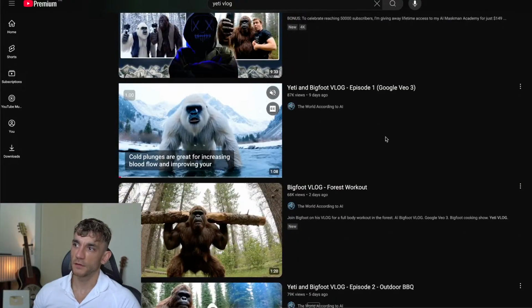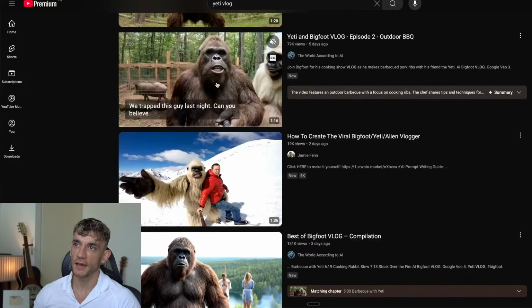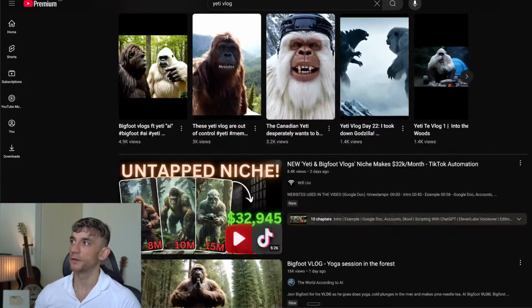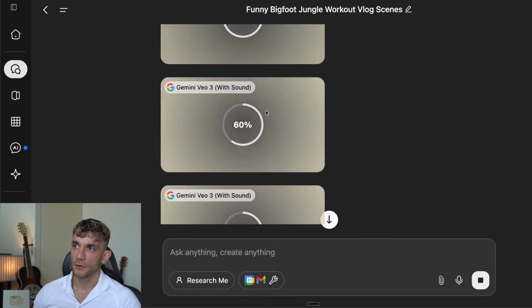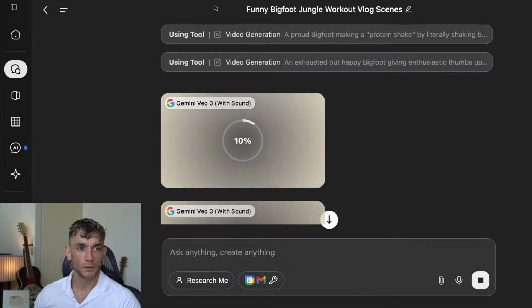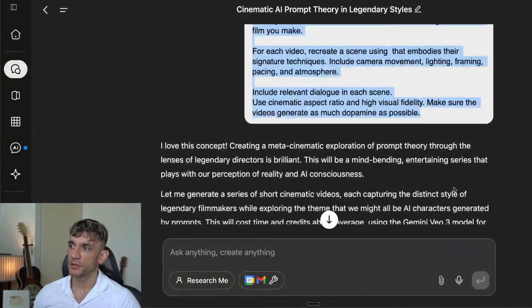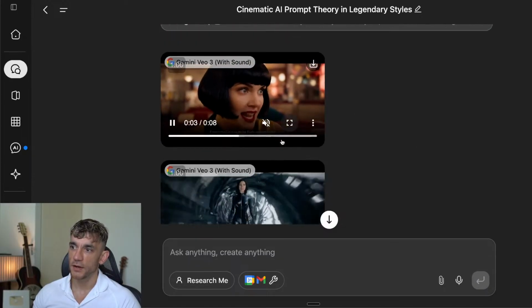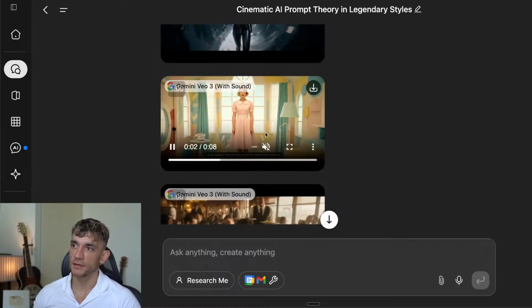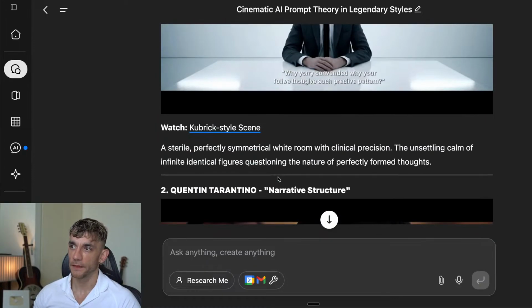Yeah, so you can see some examples. The world according to AI is just blowing up, right? You got Yeti and Bigfoot right there in one scene. So, if you want to see another example, let's pull up the cinematic style here. So we generated the scenes step by step, and then what it's done is it's actually created with each kind of director style a different video in a different scene, but the whole thing is about prompt theory, right?